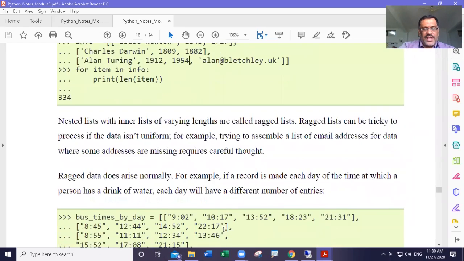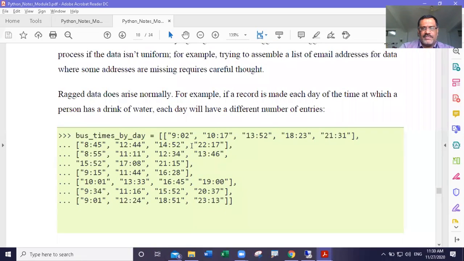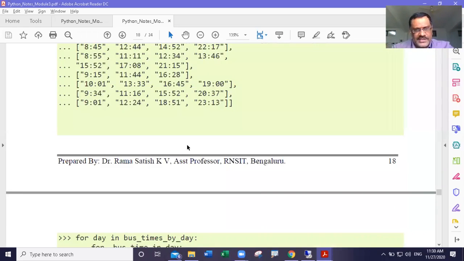Another example, BTS bus timing. 1, 2, 3, 4, 5 for the first list. Second list 1, 2, 3, 4. For the other one 1, 2, 3, 4, 5, 6, 7. For the next one, it is 1, 2, 3. So there are different lengths of lists present inside another list, and we call it a ragged list.